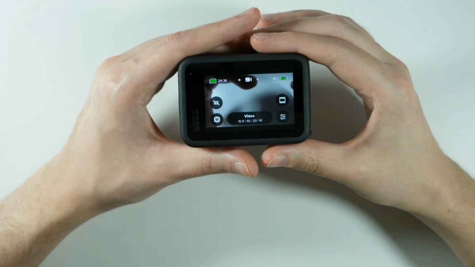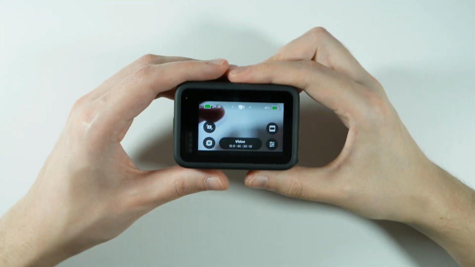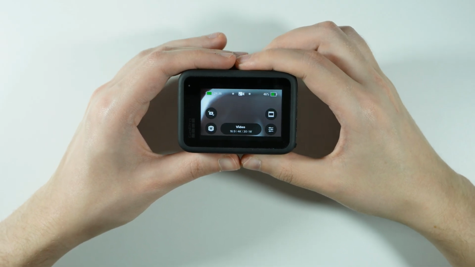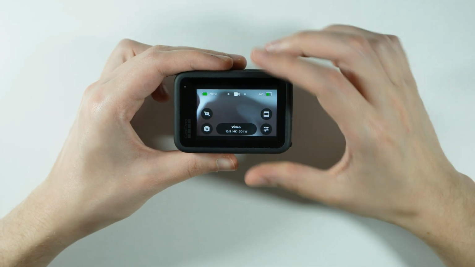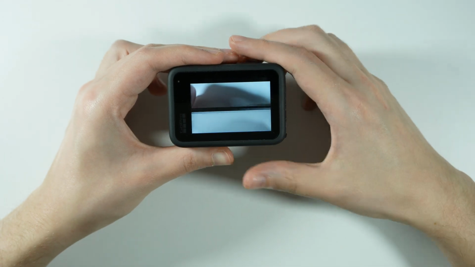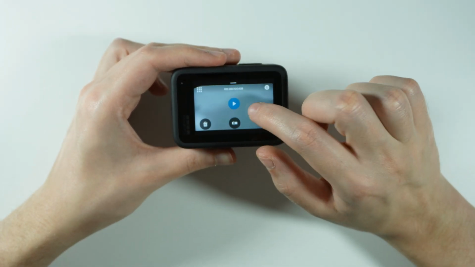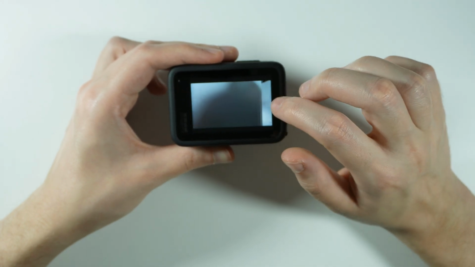Hello, in this video I'm gonna show you how to find all photos and videos that we have on our GoPro Hero 13. So in order to find recorded videos or photos that we have taken, we need to swipe from the bottom towards the top like so. And now we can check everything that we have on our SD card.